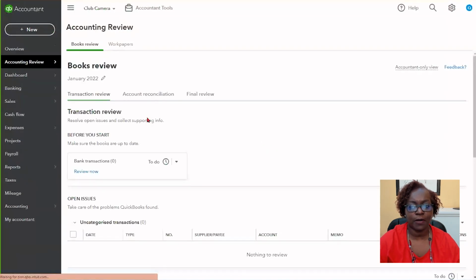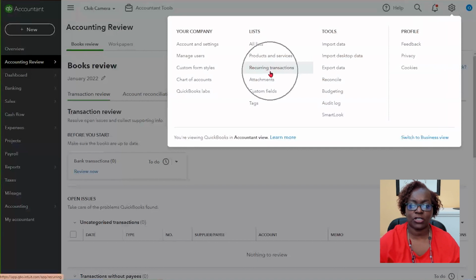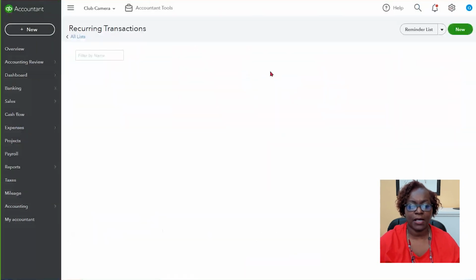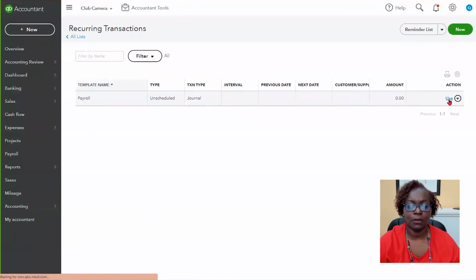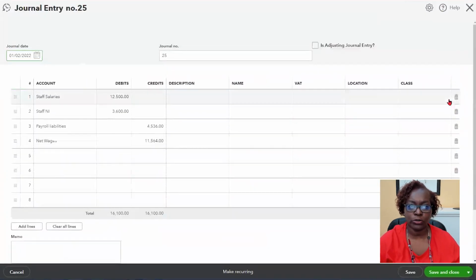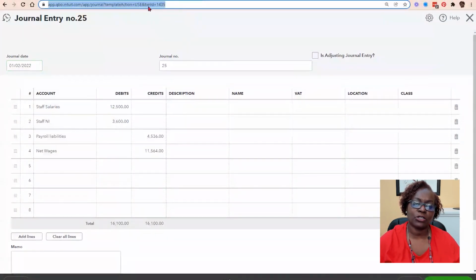So in this window, I'm going to my payroll journal, and I have one already saved in my recurring transactions. Here it is. I'm going to go into "use" as though I'm about to post my payroll. It's really useful, if you do journals over and over again, to save them as recurring. And now all I need to do is copy the link from the URL at the top.